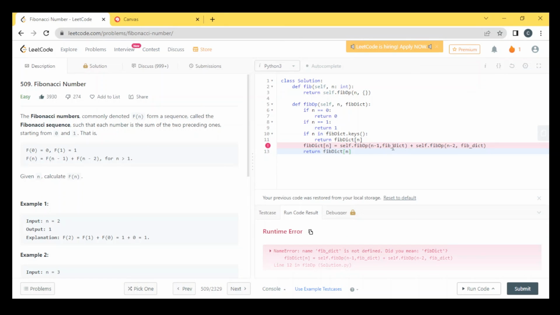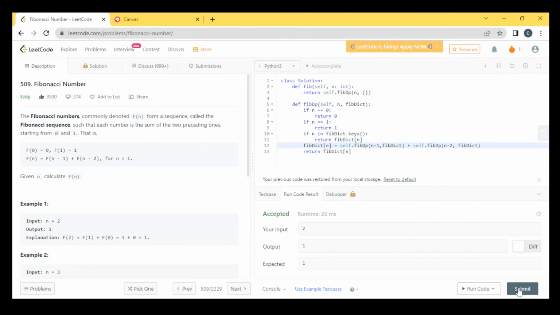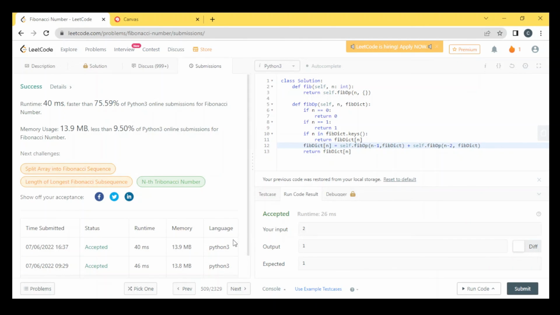Oops, so this is fibdict and fibdict. Okay, so this seems to be running fine. Let's submit it. There we go, it's submitted and we are good to go. So I think this was a very simple problem, yet a good problem to begin understanding DP.